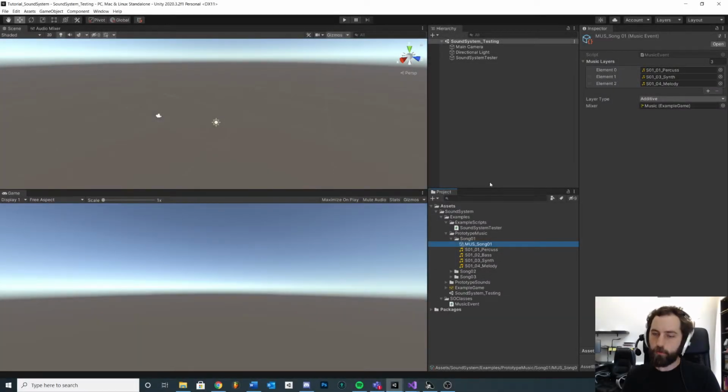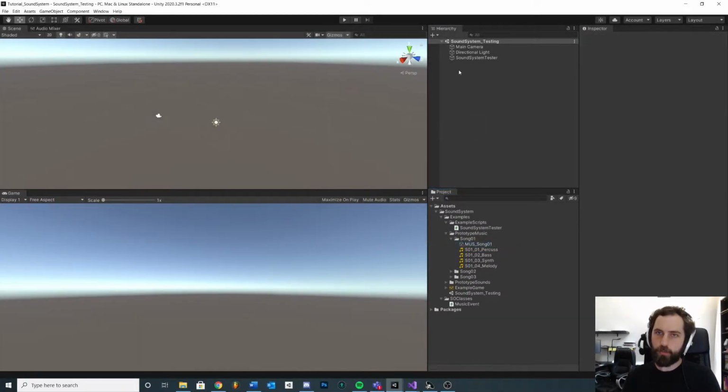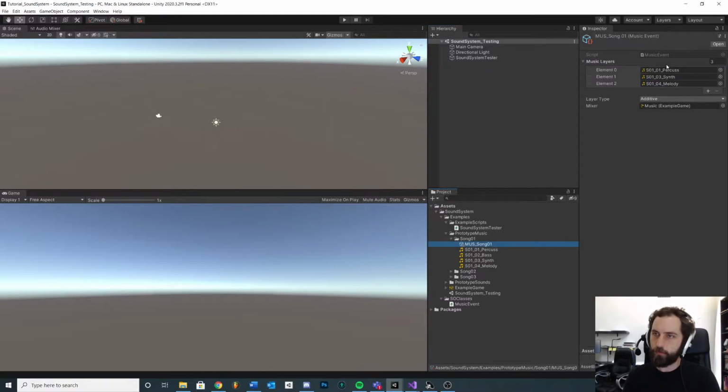Now what we want to do is create our music manager in our scene so that we can send our music asset, our music event asset that we've created, up into the music manager, and it will play the song according to how we set it up.